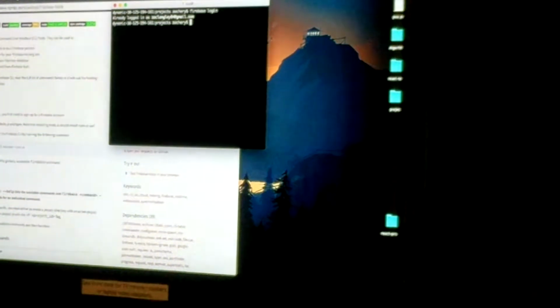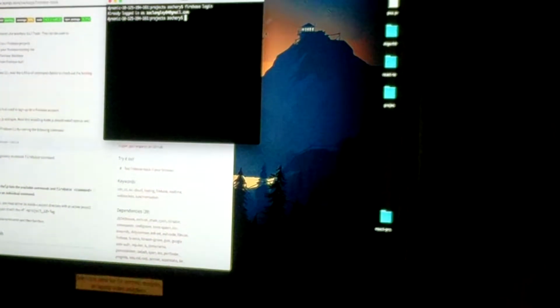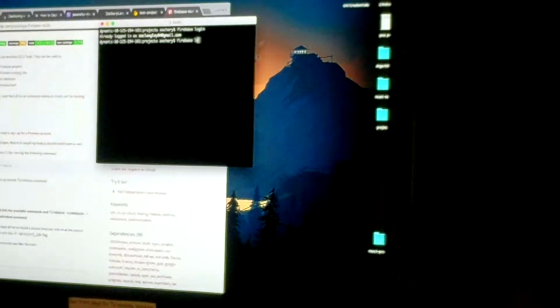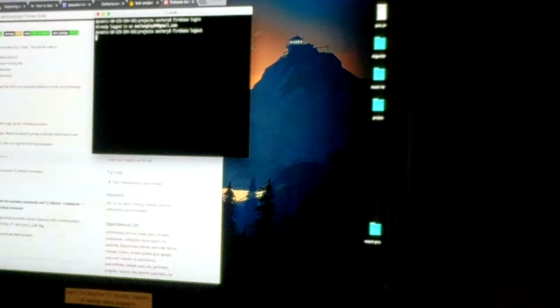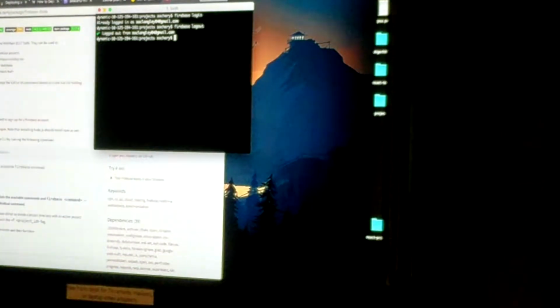Mine's already logged in here. All you gotta do is issue the command Firebase login, and it'll open up your browser window. We'll go ahead and do it right now. Firebase logout. It'll take a second. Probably should have walked you through it again.